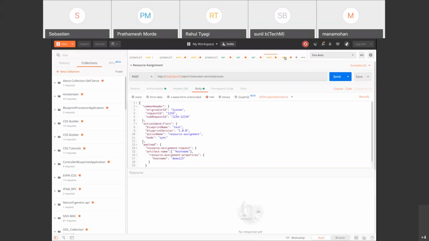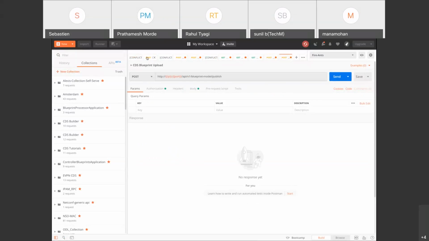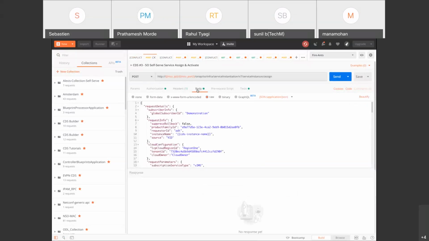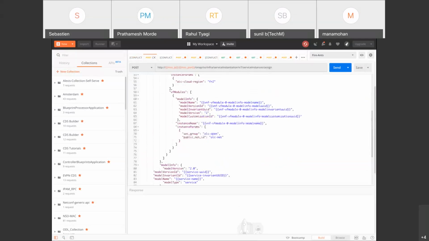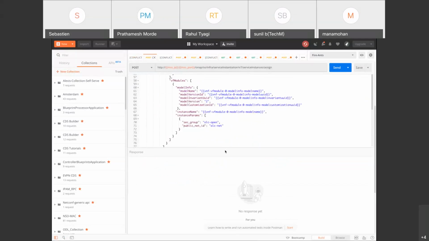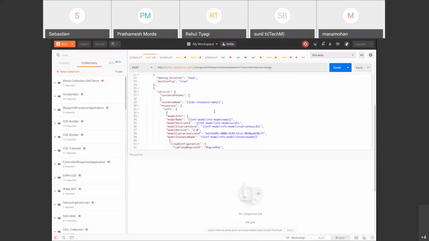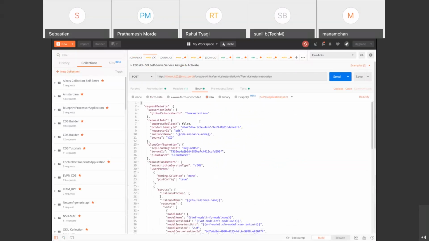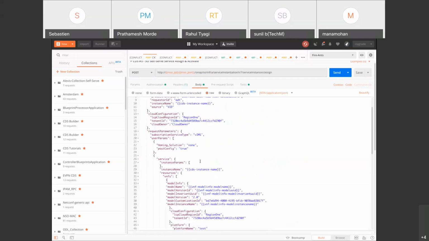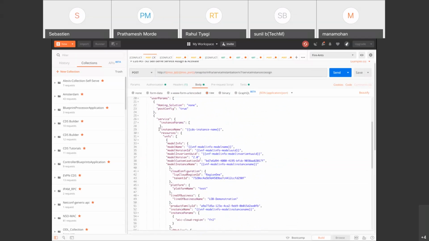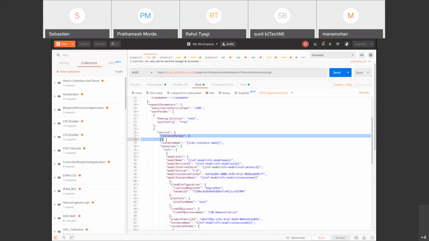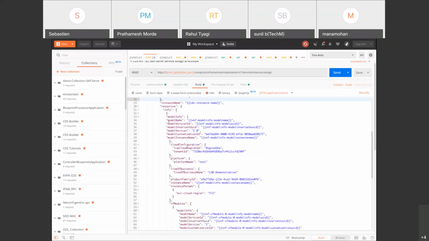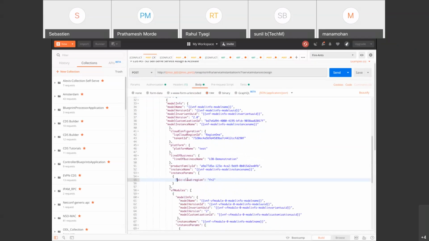Let me see, there are too many windows. Yeah, this is the one. So this is the SO payload, and this is instance parameters. Not here, sorry, over here. That is for service level. We don't have any. For VNF, you will see instance parameters over here.